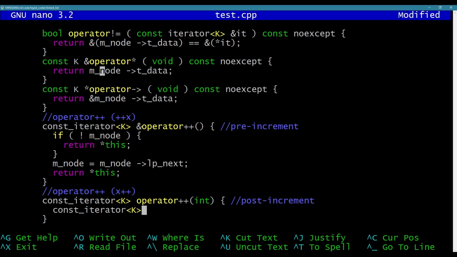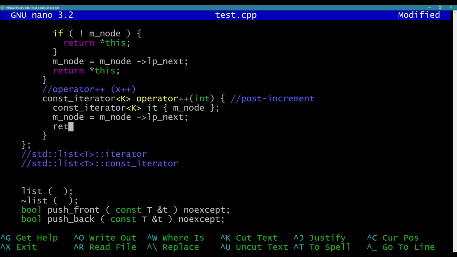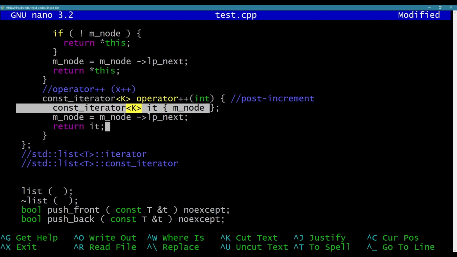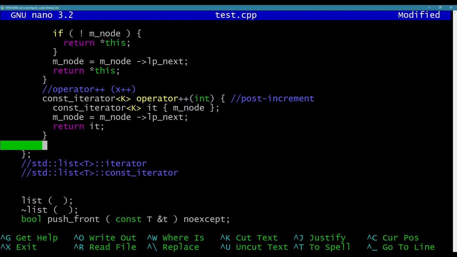Const iterator k, I'll say it equals. How do you do that? I could just initialize it like this and say mnode, and then I can say mnode equals mnode's next, so it points to the next one, and then I can return it. So return a const iterator that points to the thing that we were already pointing at before, even though our actual class is going to point to something different now.